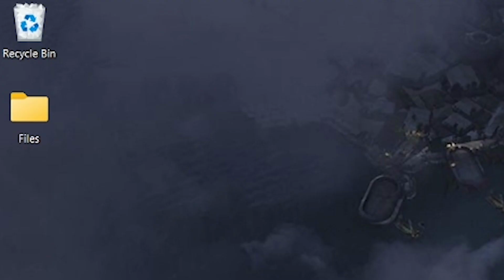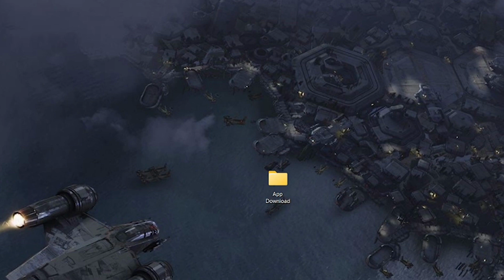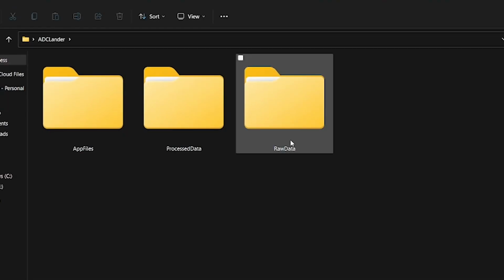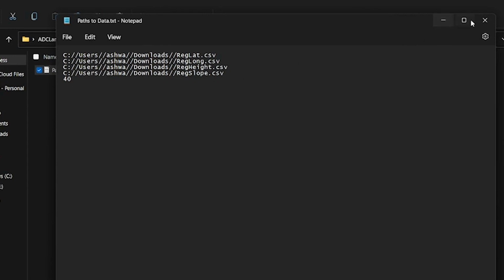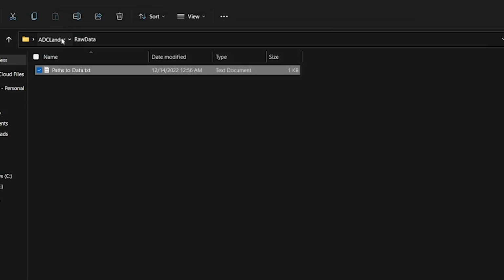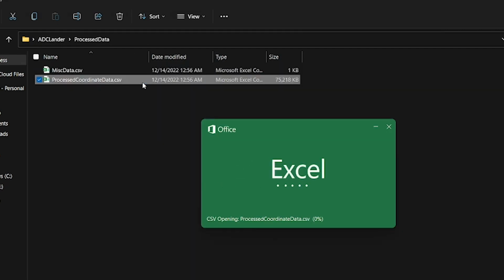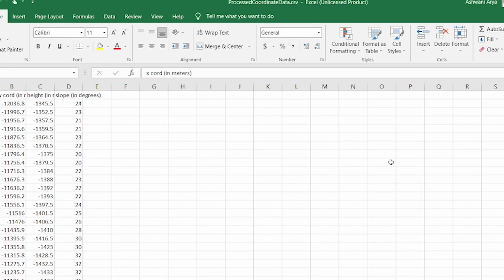Once you submit the pathing, then you'll see the ADC lander app eventually pop up on your homepage. This holds all of the data for the app. In the raw data folder, you will see the paths to data, which is the output from the pathfinder.exe file. In process data, you'll see all of our data processed to set it up for the visualizations.